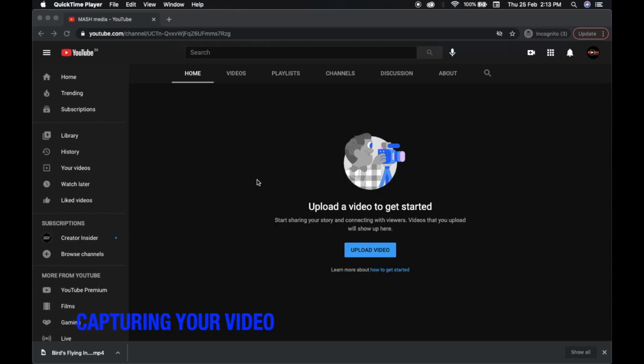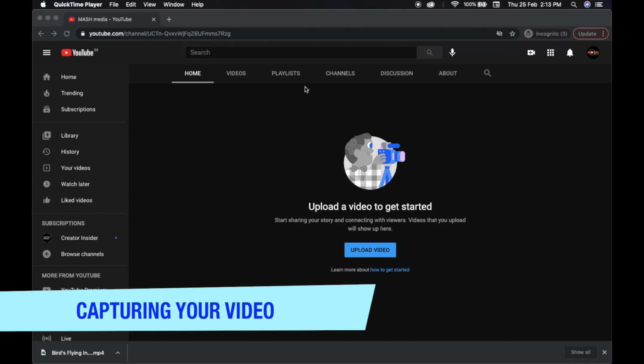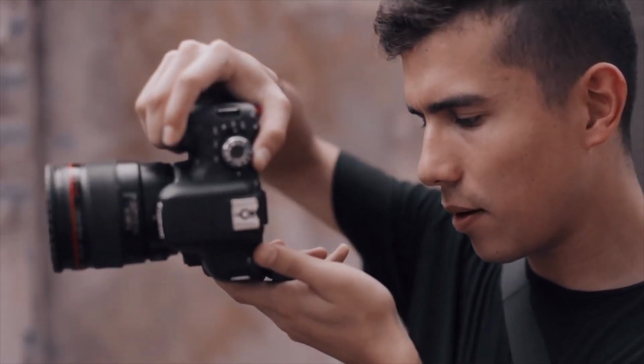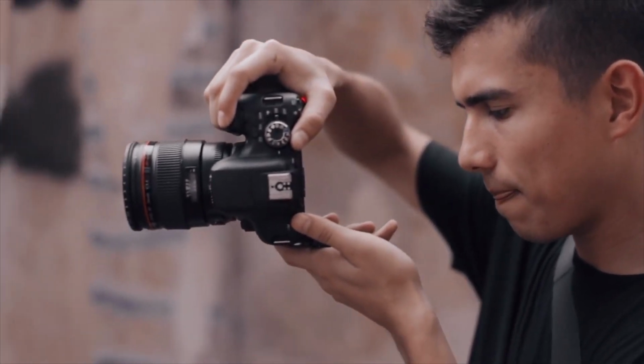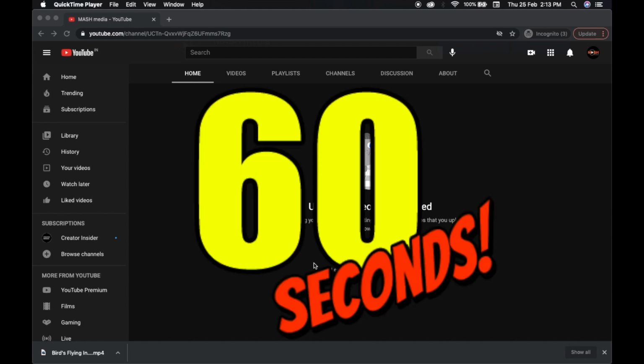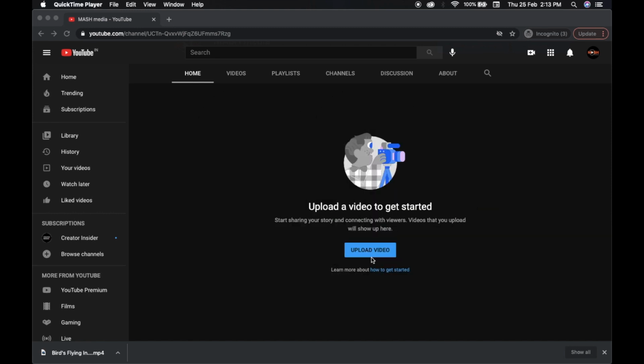Now, in order to make a short video, shoot it in the vertical position. No matter which device you're capturing your video on, be it a mobile, a DSLR or a GoPro, make sure it's vertical. Your video won't be considered a short video if your camera is in the horizontal position. Another thing to keep in mind is to keep the video length within 60 seconds. Any video longer than that won't be considered a YouTube short video.